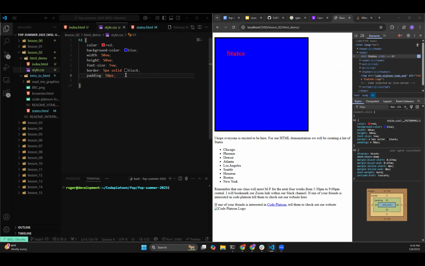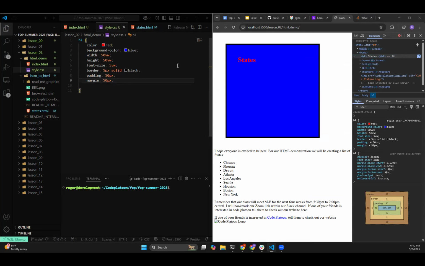Let's see how this works. I'm going to say margin and I'm going to say 50 pixels as well. And I'm going to save it. And look at it, it pushed off the edges. Let's hover over it. Here is my margin, right? The margin pushed off the edge. So the margin is from the edge of everything to the border itself. So there is spacing between element and border, from border to the edge of the tag.